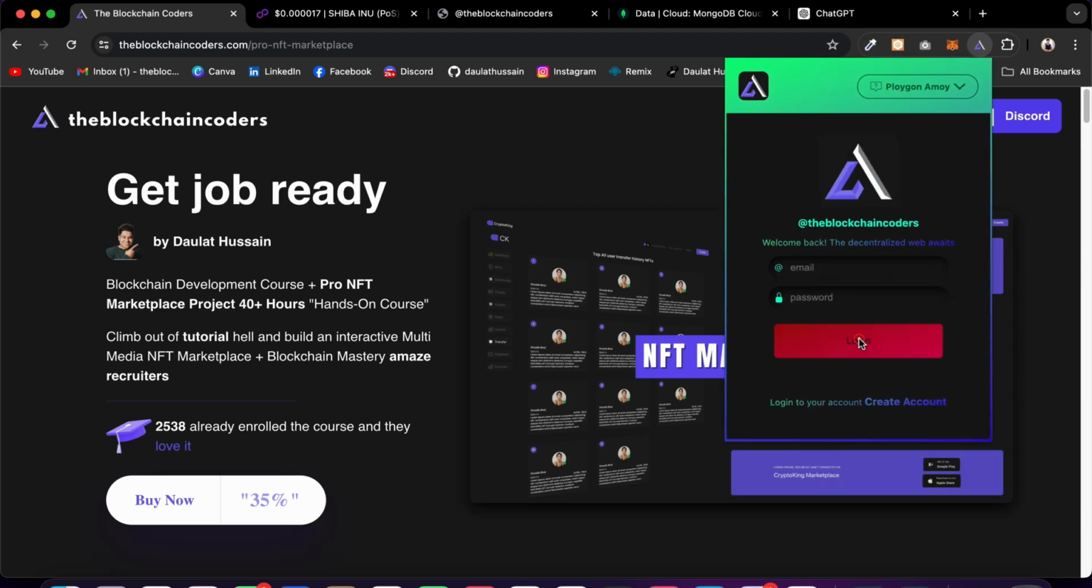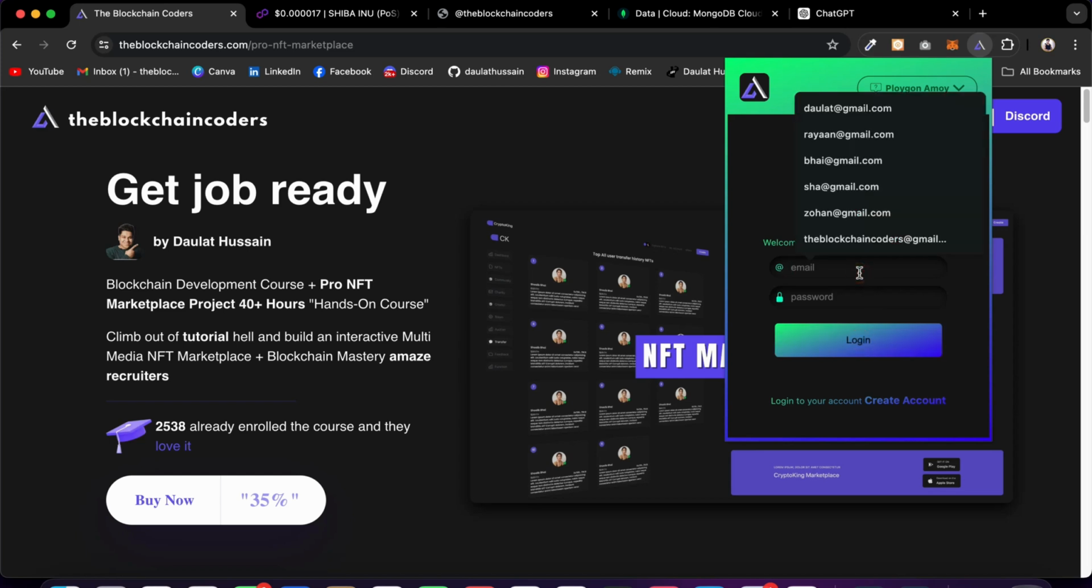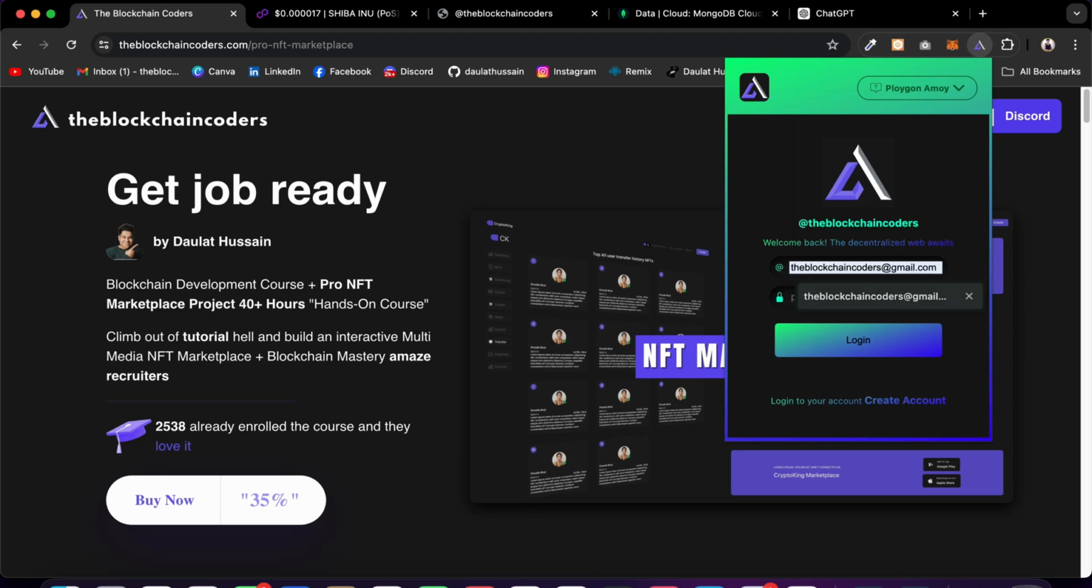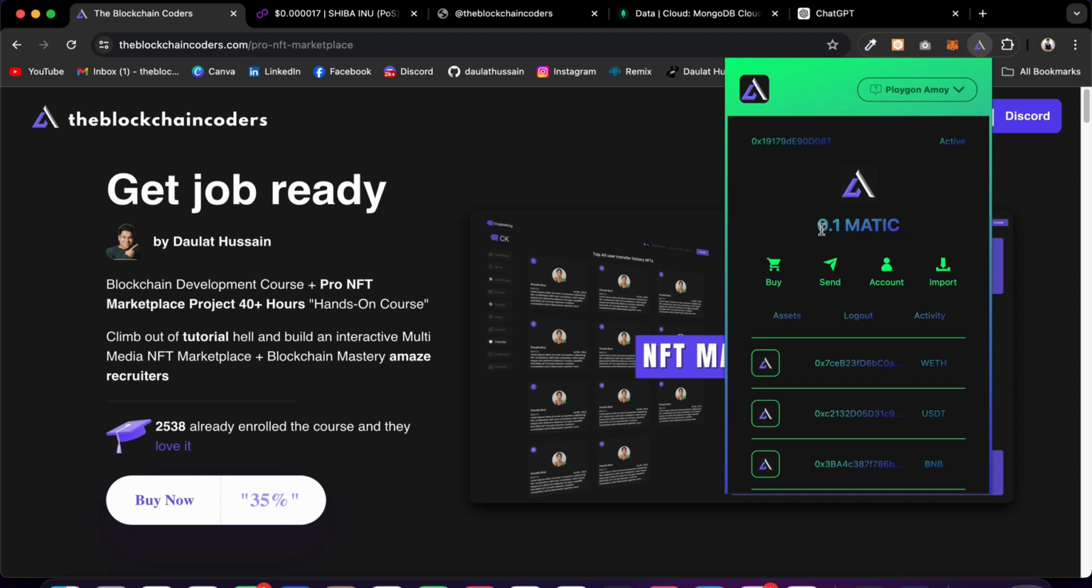So first I have to simply log out, and the moment I log in, you will see that this fund will reflect here. So let's log in, and I'll come back here, 1 2 3 4 5 and click here, and I have successfully logged in, and you can see I have received the fund.